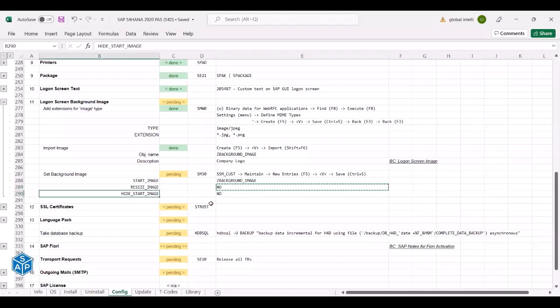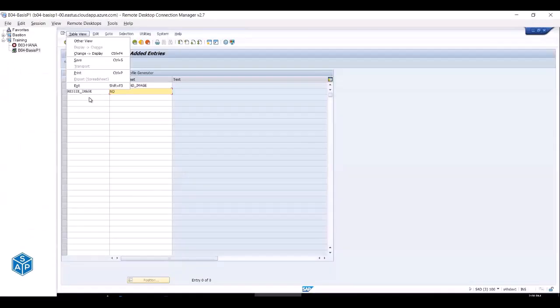Also you can click on hide start image, whether you want to hide the start image. So no, you don't want to hide the start image. Just click on no. So these are the three parameters that you need to set into the SSM underscore cust table. After setting these parameters, just click on save.